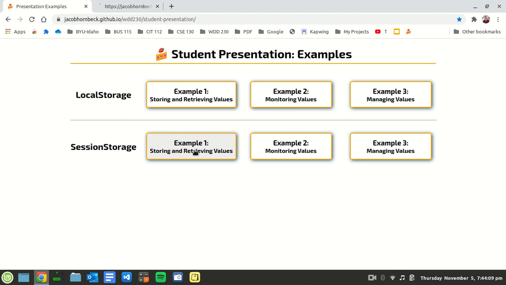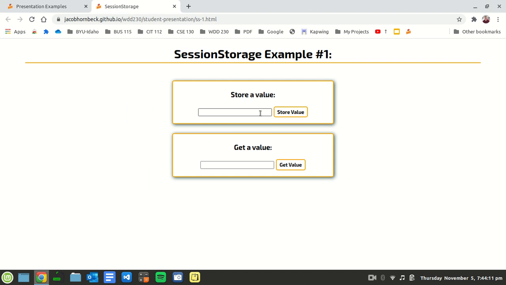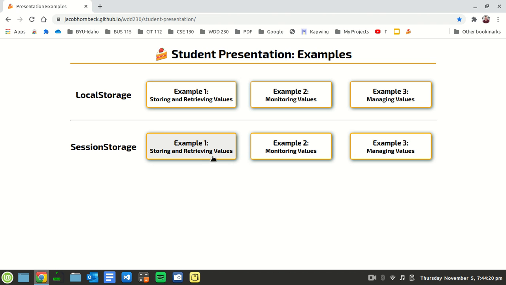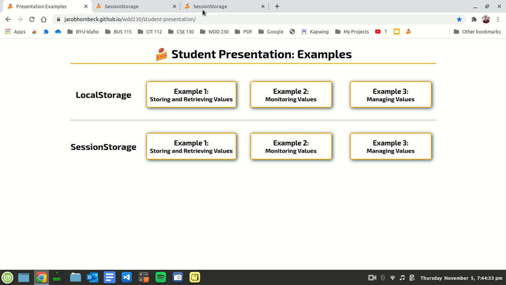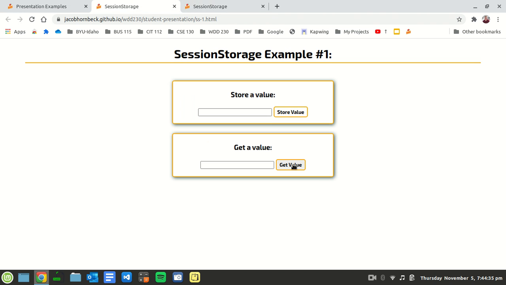But if we open it in a new tab and then store it here, we get it there, and then we can refresh it, we get it. We close it and then press Ctrl-Shift-T to reopen it, it shows up again. And so it has to be the same tab. So like if we open up another one, it doesn't show up because it's stored under this tab.